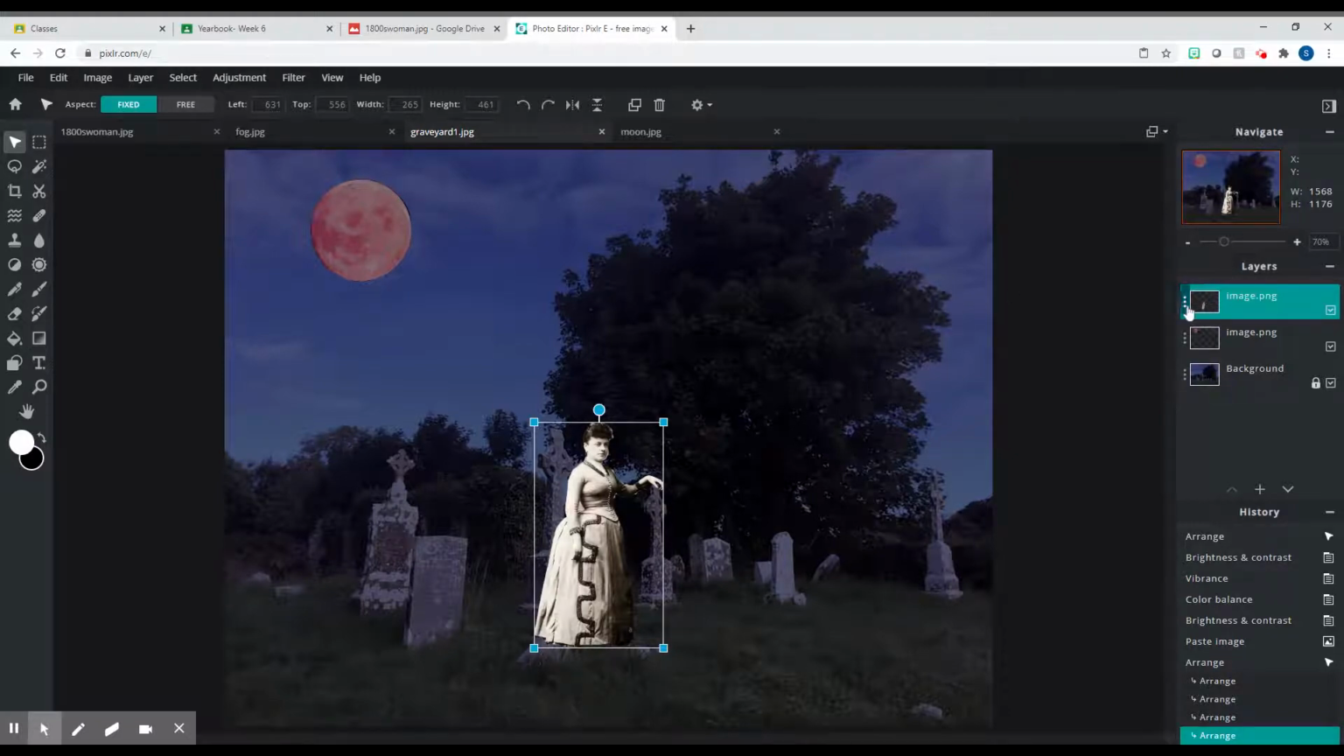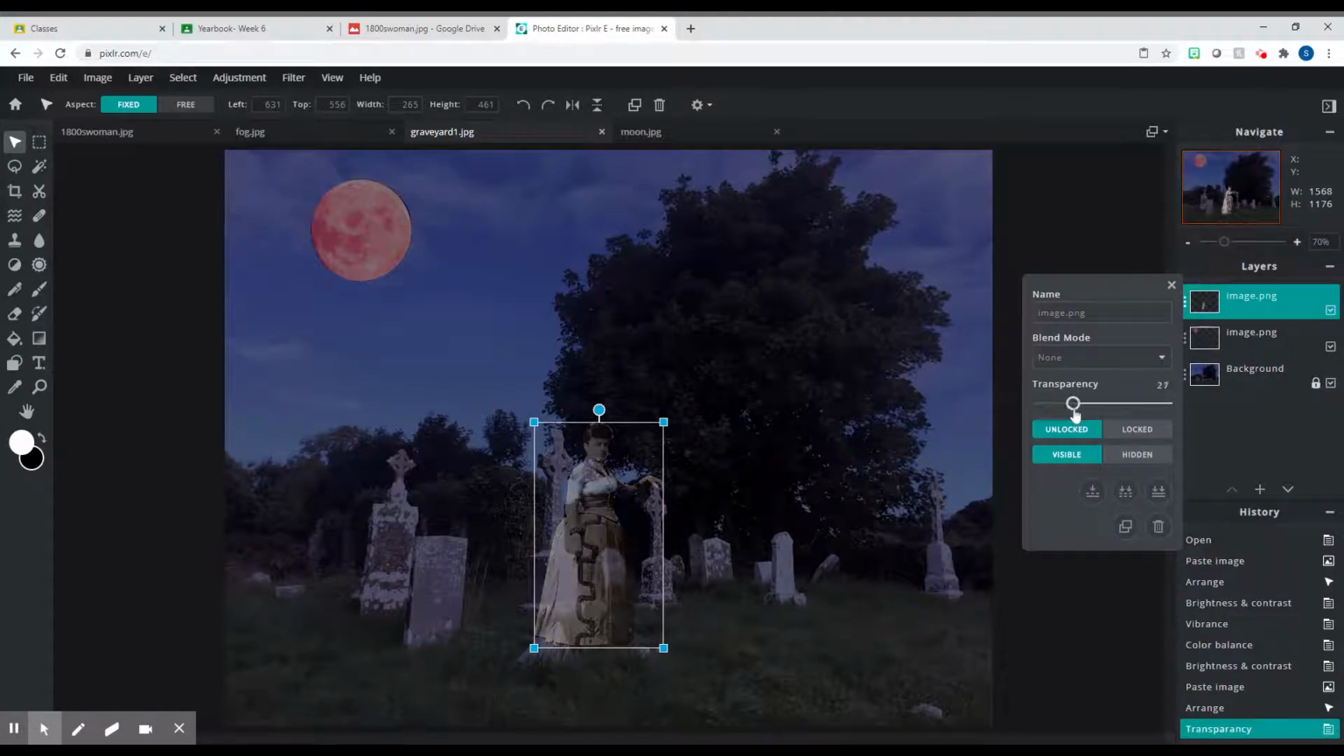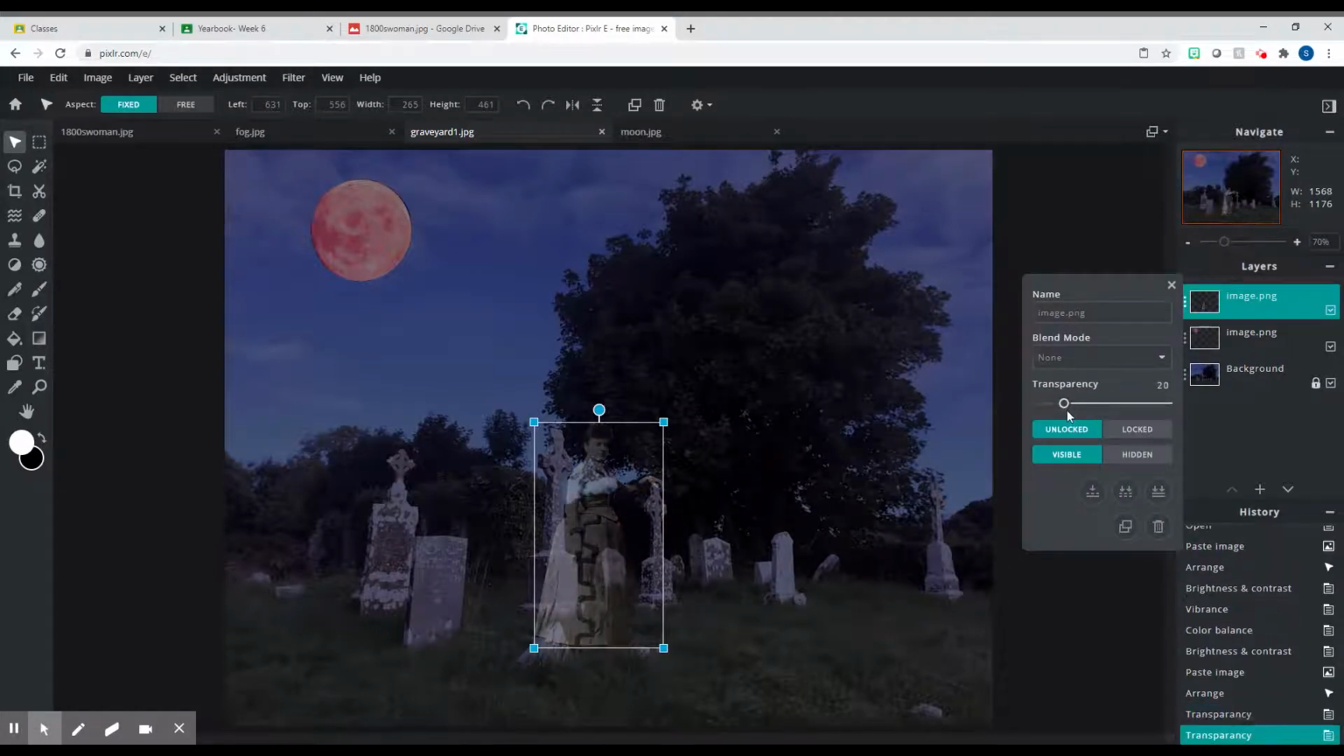I'm going to come over here to this layer. She should be on top. I'm going to click on the little three dots. I'm going to lower her opacity. I'm going to lower it quite a bit to start off with. I'm going to end up increasing it here in a second. But I want to be able to see this tombstone behind her pretty well.